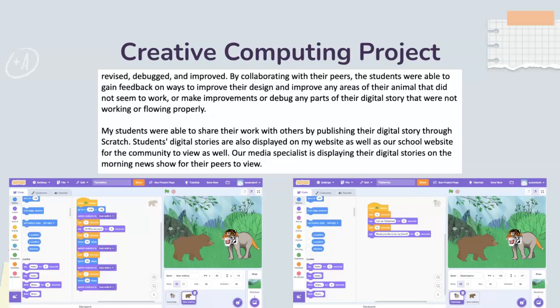To also nurture the creativity for this project, students collaborated together in ways to receive feedback and improve their design and improve their animal, and make improvements and debug any parts of their digital story that were not working properly. But the students were able to collaborate together to really help each other improve and use their creativity to the best of their ability.